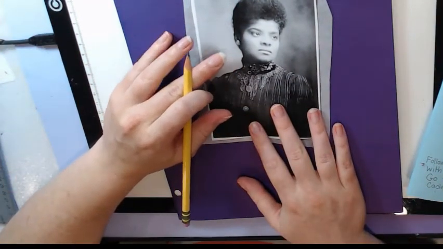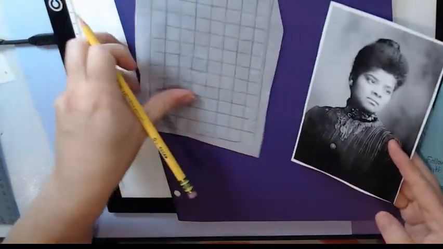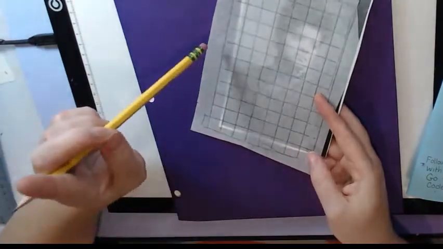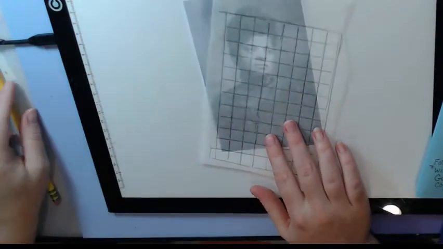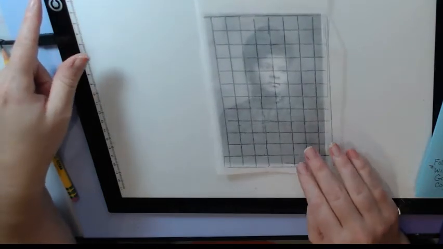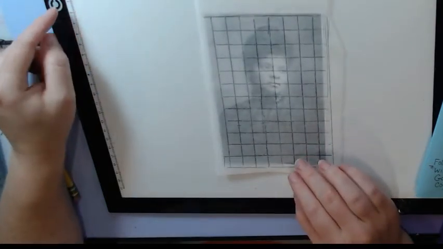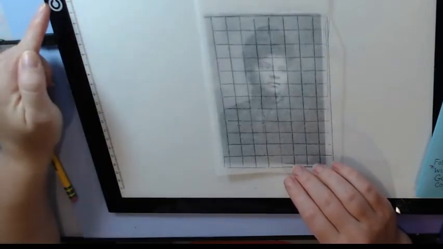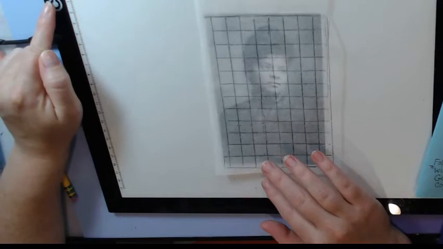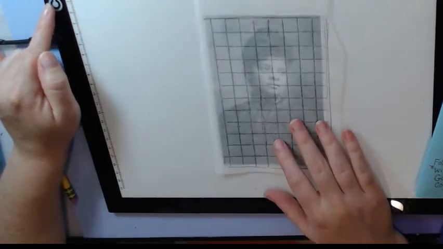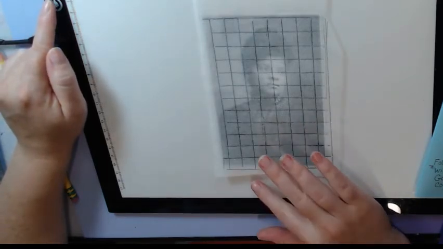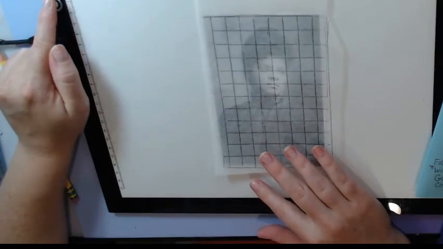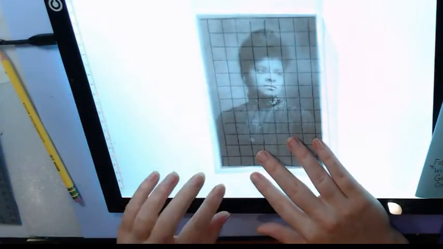So what you're going to want to do, you're going to need your tracing paper and your picture first. Now I'm using a light box. You probably don't have a light box at home, and I won't expect you to. But I'm using this so that it's clear what to do. You don't necessarily need to use a light box for this step. However, if you want to, you can use your window. See, it's nice and bright and I can see through it really easily.